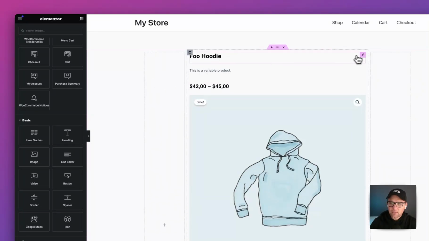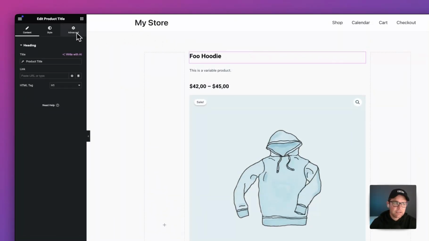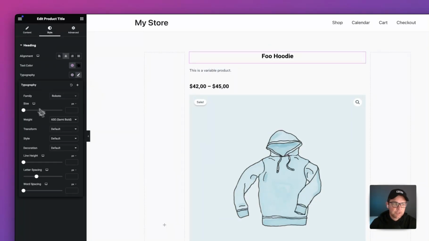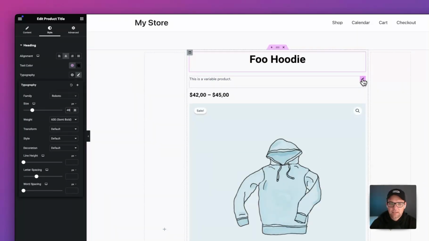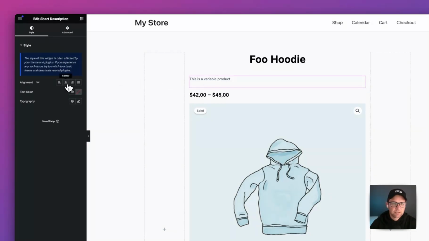So I'd like the title to be larger and I'd like it to be centered. So I'm going to center it and I'm going to go to typography and get a font size, nice round number. Let's make it 46. That looks great. And then the description, this is a very short description. Most of my descriptions are generally, you know, two or three sentences. So they'll look a little bit different here. I also want this to be closer to the title. And the title has this padding over here.